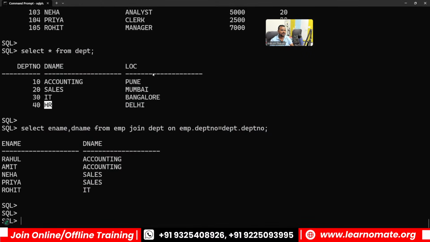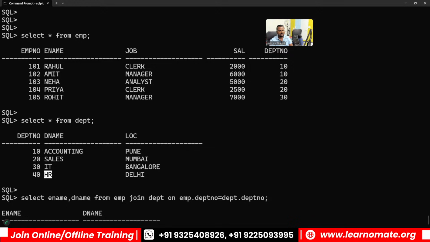Like for example here, Rahul record will come. So this is my left table. All the employee, whenever you are in a situation where you are thinking about whether the employee has a department or not, but employee information should exist in the output. I need employee information in the output. That time you can use left join.